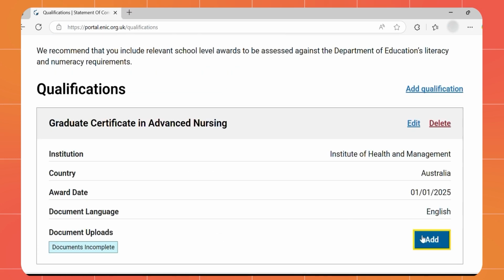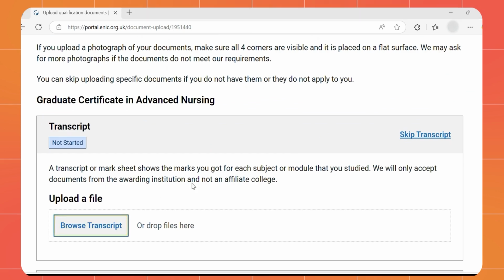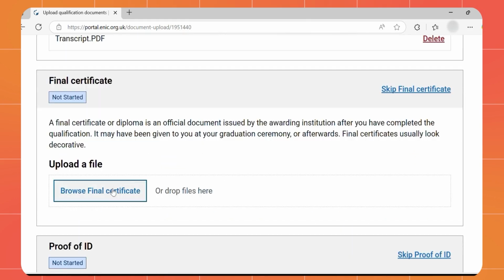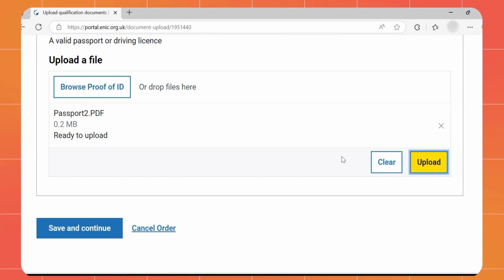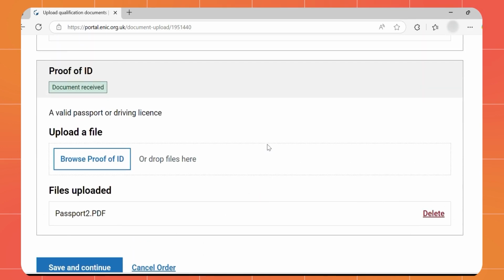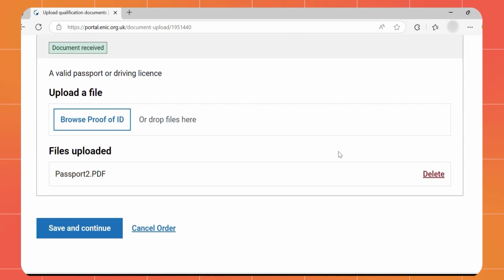Now it's time to upload your qualification documents. For GCAN, you'll need your GCAN transcript, your GCAN final certificate, and your passport. Click Add Qualification, then for each file, click Browse. Select the file from your device and upload. Once all documents are uploaded, click Save and Continue.